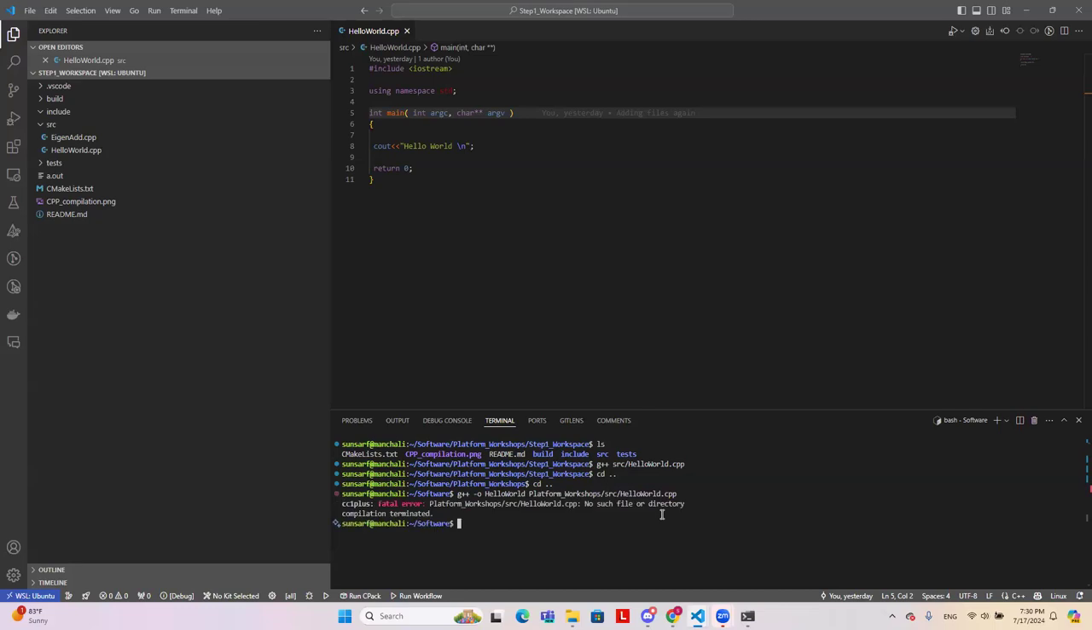Oh, didn't like it. No such file or directory. So I'm gonna cd into platform workshops. ls to see what's in here. Ah, there we go, we're missing a folder. Cd into step one, ls again to see what I have.